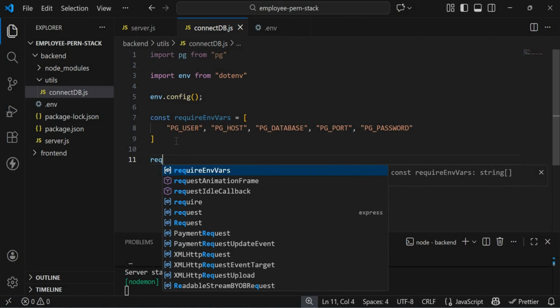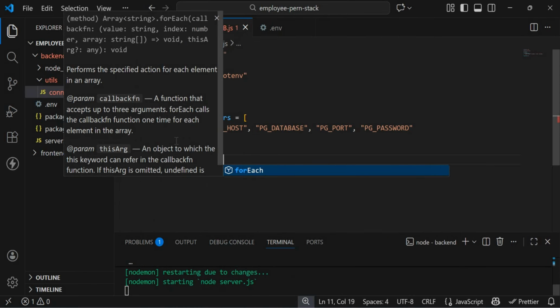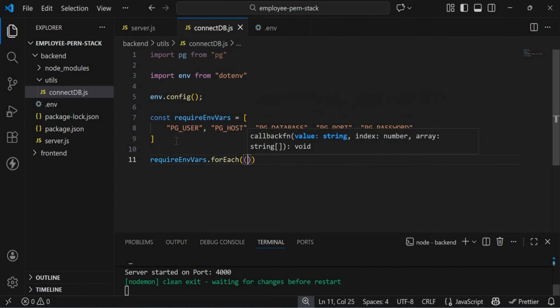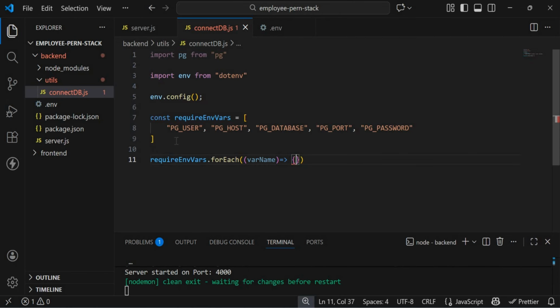exist. So requiredEnvVars.forEach, we'll pass the variable names. Then we're going to check if there is a missing variable. If there is a missing variable, we want to log in the console that this particular variable is missing. And then we're going to stop the app.